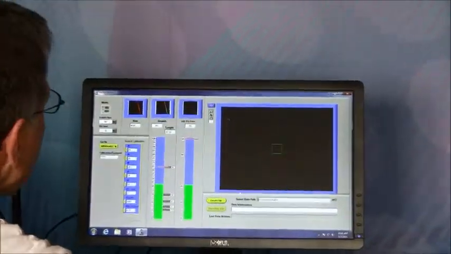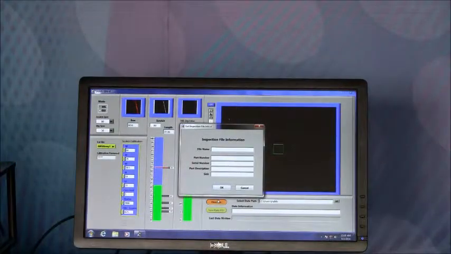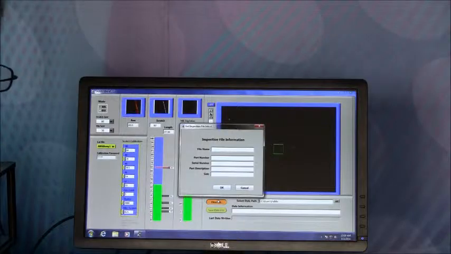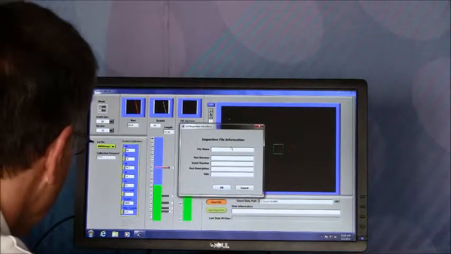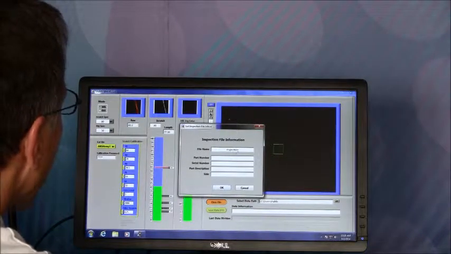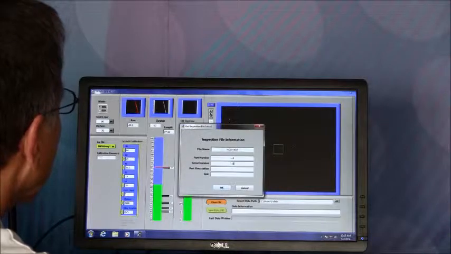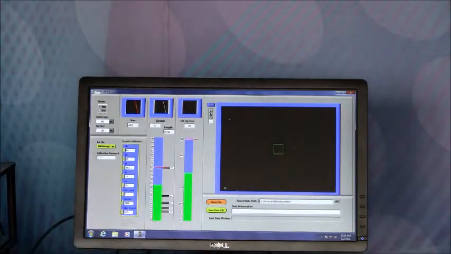For most inspections, that's all I need to do, but if I want to document it, I might create a file. And this is a new feature that we added in version 5.5. I name the file, I can call it whatever the part number is, and I can enter the part number data and the serial number data and anything else that I want, which goes into the metadata file. And I click OK, and what that does is it creates a folder in the public directory with that file name. So now I've got a place where I can put all of the information associated with this part.